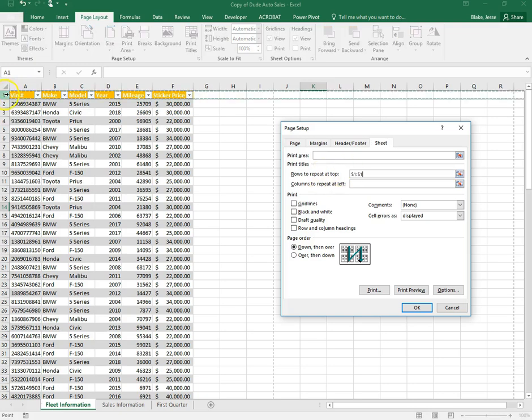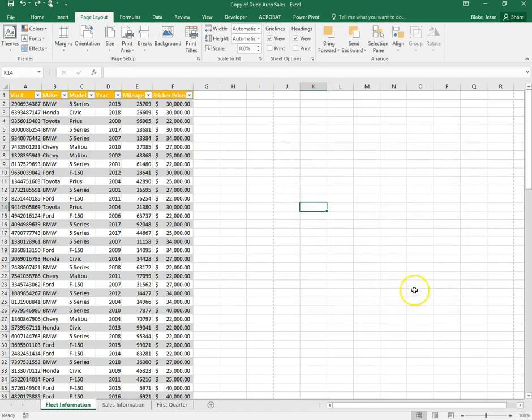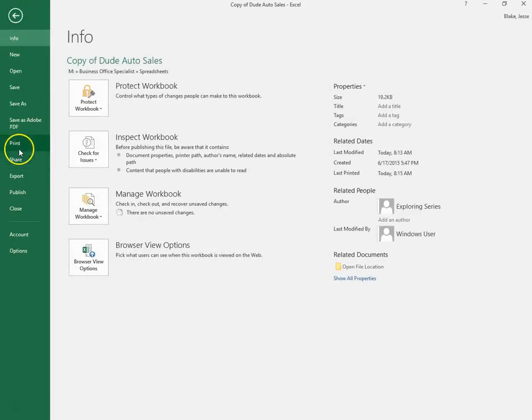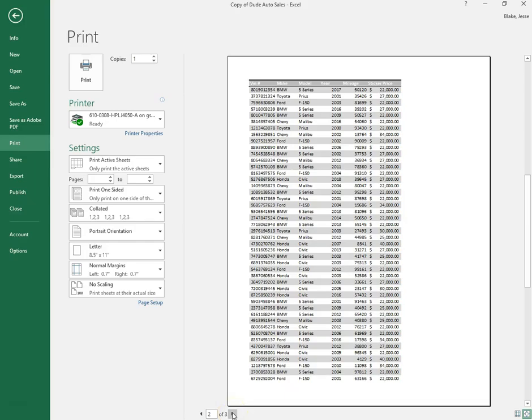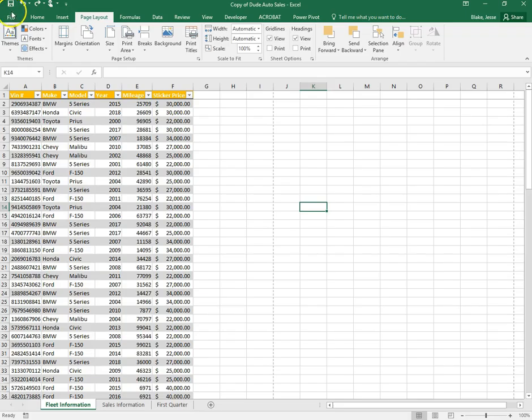So then again, I click on row 1, hit OK. I'm going to give it a sec to process. Now I'm going to go File, Print, and now it should be at the top of each page. Page 1, page 2, page 3. Beautiful. All right, I'm going to save my progress. Always save your progress as you're going along and finishing new steps.